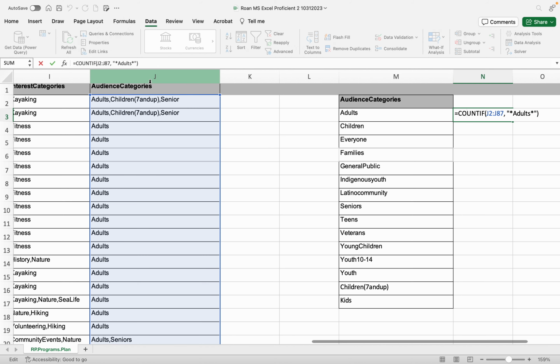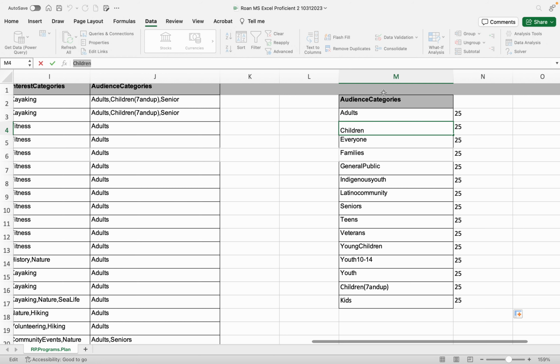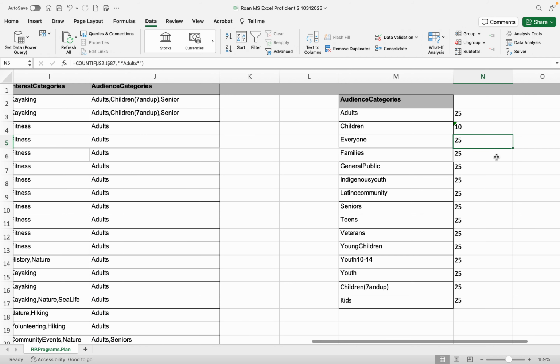So we'll add in our limiters. Put a $ sign after the J in each of the cells of our range, push enter, and then I'm going to drag down this formula. Then we just have to edit whatever is between the quotation marks and the stars with the text that is in our table here. So I'm just going to copy children, paste it in there, push enter.